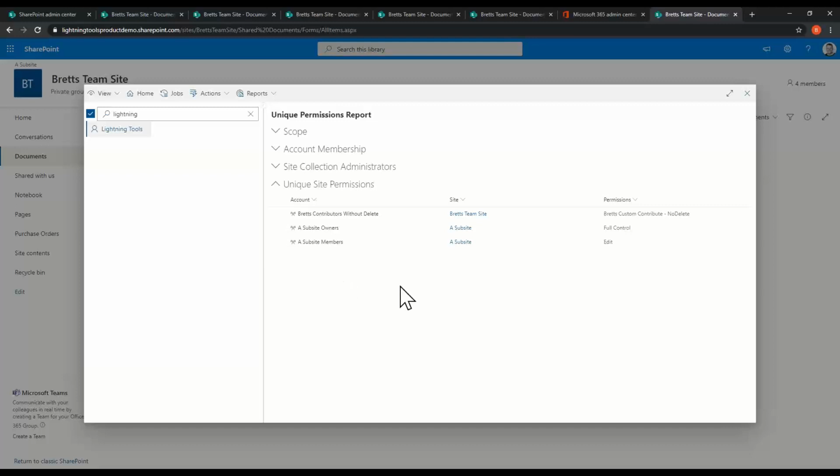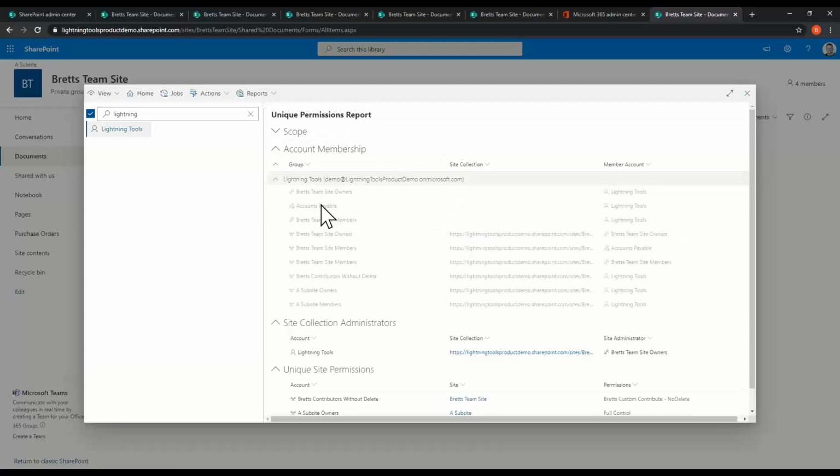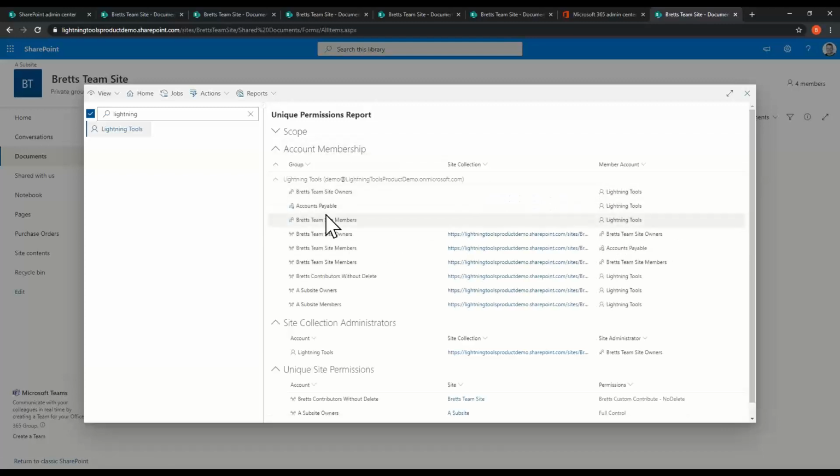So in here, you can see this user is a member of Brett's team site, and it's through that custom permission level and so on. So if somebody was going to leave your organization, from there, you could say, this person's leaving, I want to transfer whatever permissions they have to somebody else, or I can copy them or just straightforward delete them and so on. So these are the types of reports that we offer.